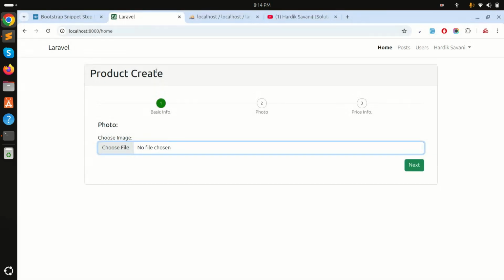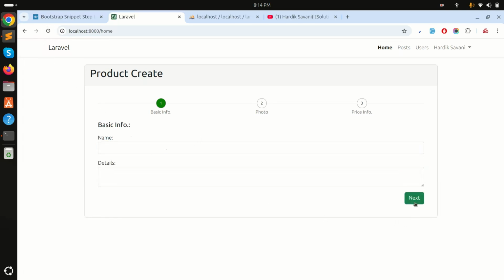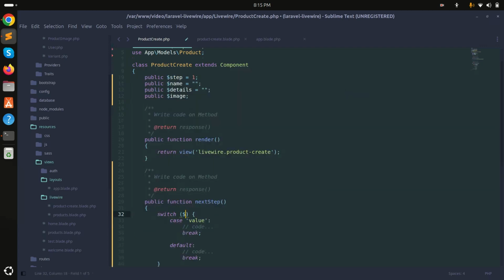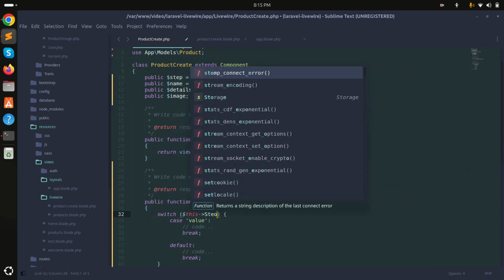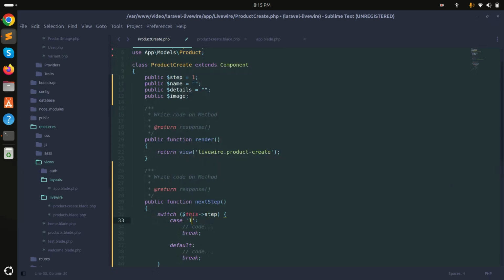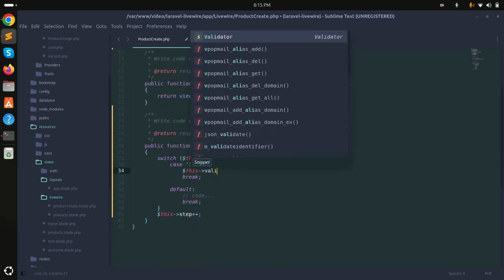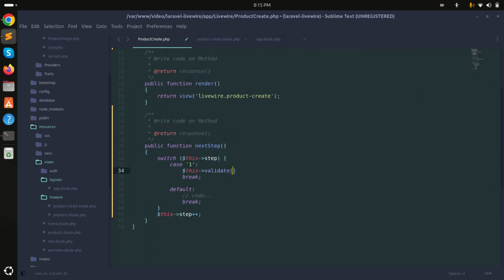But before jumping into the third step, if I refresh it, first of all, when I click next, it should trigger the validation over here. So simply go here, and I will use a switch case. If this step equals 1, that means we are adding the validation over here, that's $this->validate, and I will pass the array, so that means name required.